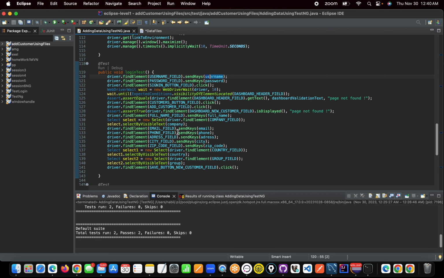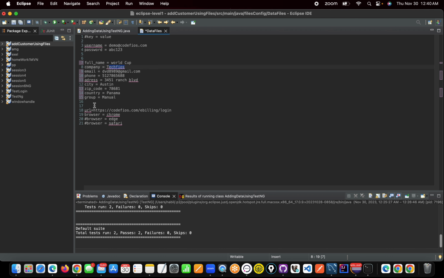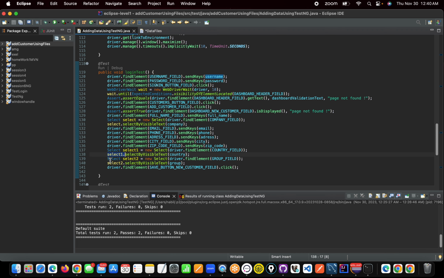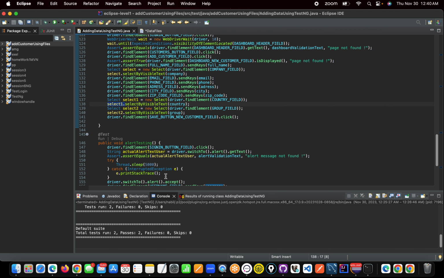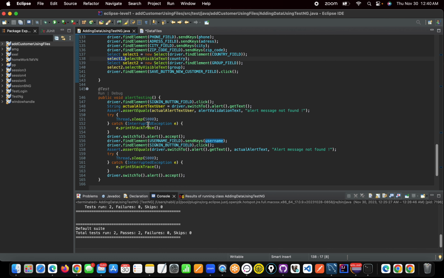And the driver, it's the same thing for the email, the phone, the address, city and zip code, and the same method, select, for the country field. So to choose the country, the country here is Panama. And same thing for the group. And at the end, the driver finds the element, save new customer, and clicks on it. It should save all this information.